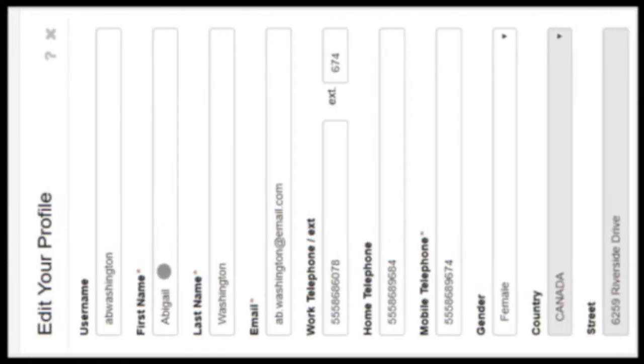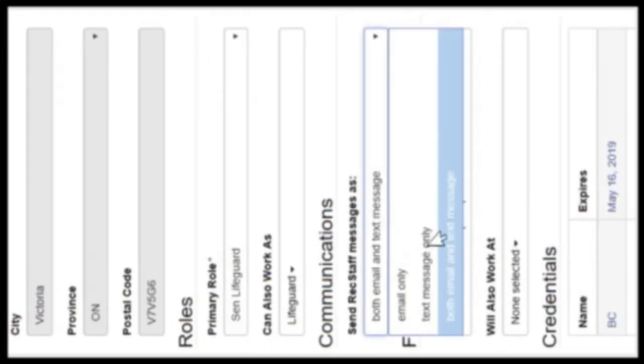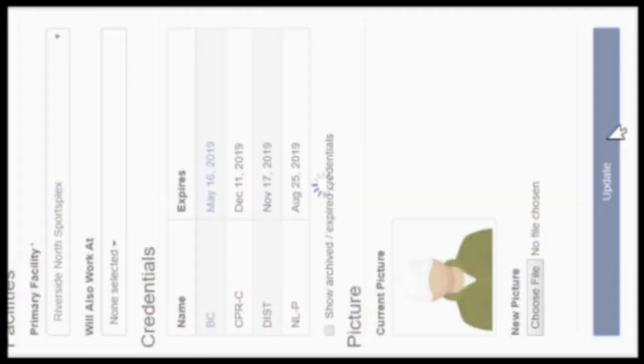So just scroll down and check your info. Your first and last name, your email address, cell number, and under communication, you can change how Recstaff sends messages to you. If you made any changes to this page, you must go to the bottom of the page and click Update.